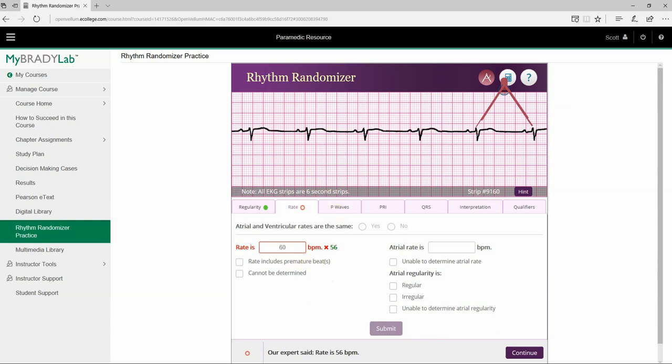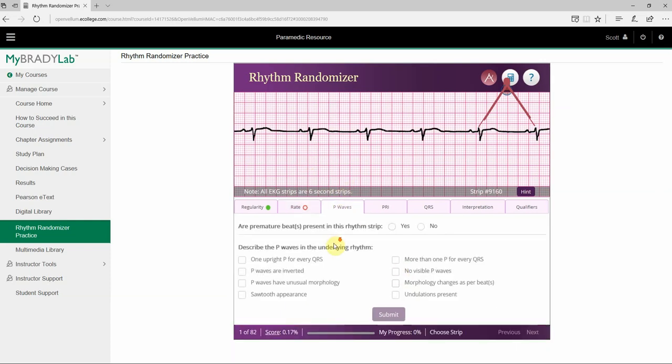I can go to my P waves and I can evaluate P waves, make sure I've got enough P waves for each QRS, predict the likelihood of having blocks, all sorts of different stuff. This is probably going to be the greatest tool you will ever have available to you when it comes to cardiac and rhythm interpretation. So be sure that you're in here using this.